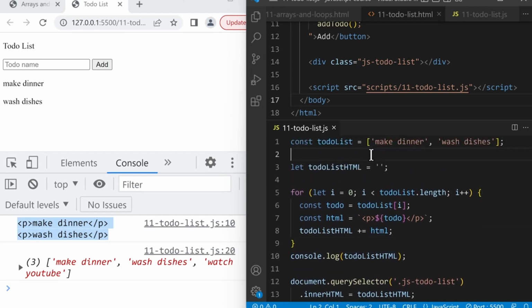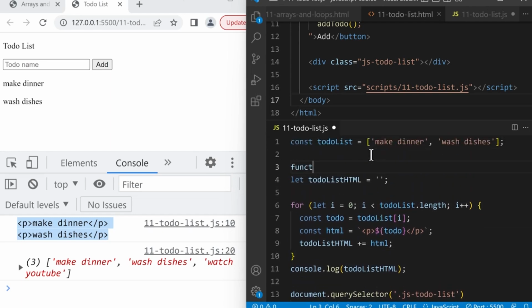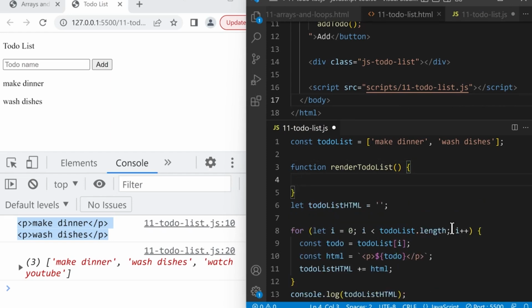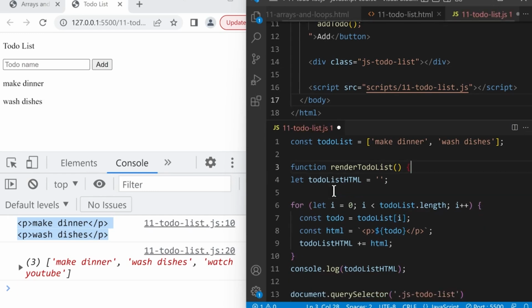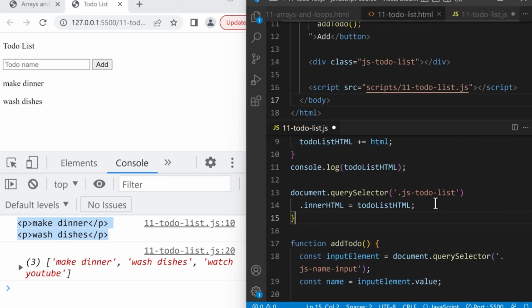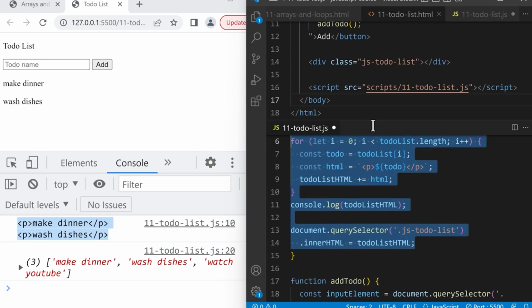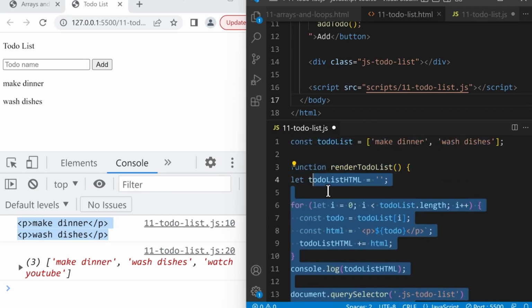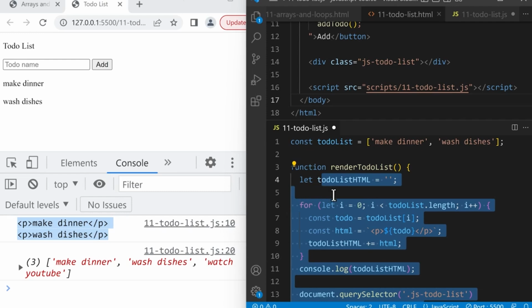So at the top, we'll create a function, and let's name this render to-do list, brackets and curly brackets. So the word render means to display something on the page. So we'll put all of this code into this function. So we can delete this curly bracket, and then at the end, we'll type a closed curly bracket. And let's reformat this code by selecting these lines and then press Tab to add an indent.